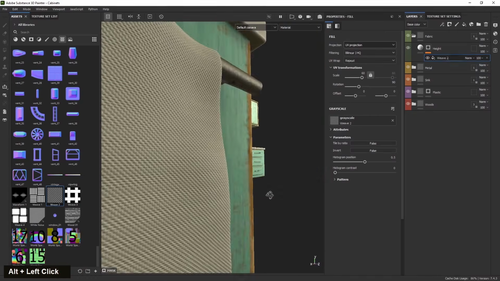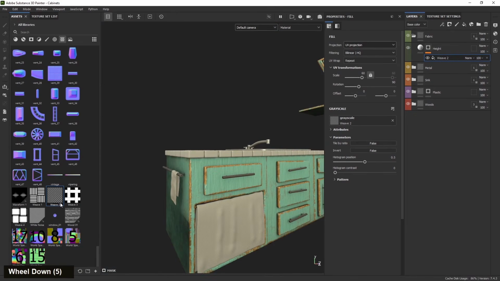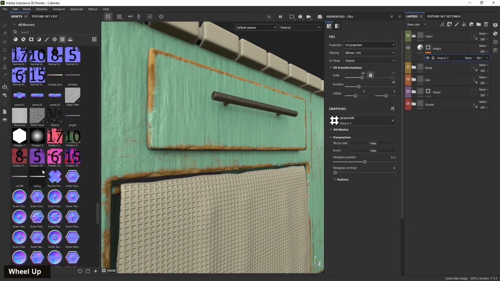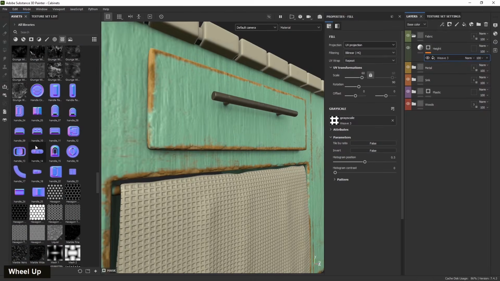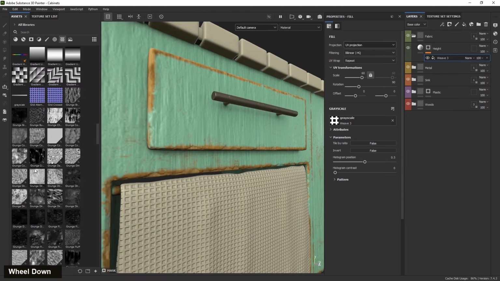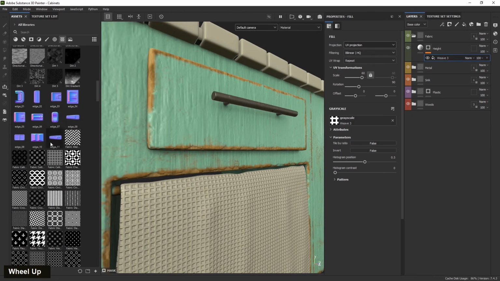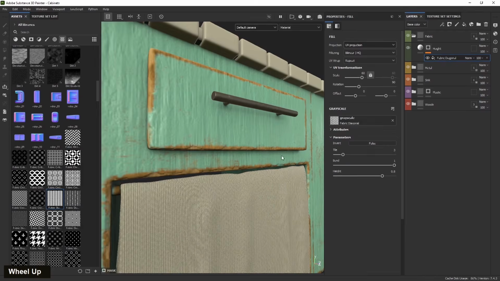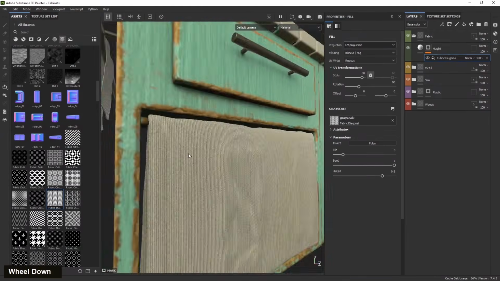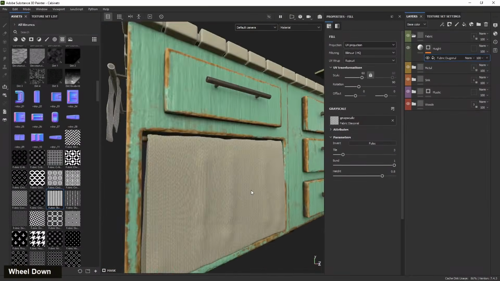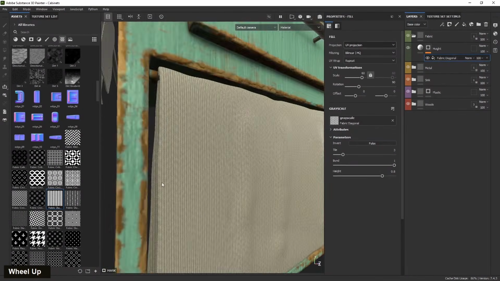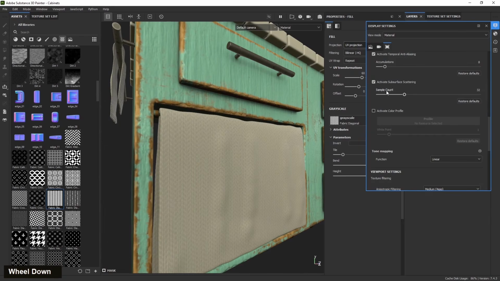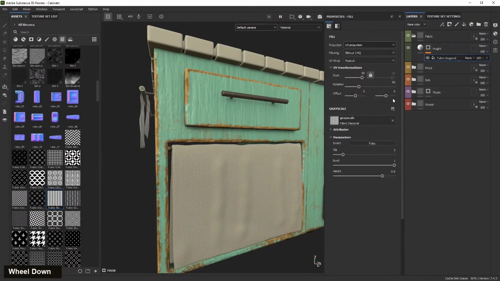Let's check the other pattern. Yeah, I guess, let me try this also. No, it's not the one. Let's go up, and as I remember correctly, we just used, let me see, this one. Yep, it's more like it. I guess this much repeat is good. Let's add more anti-alias for now. Right, that's good for height.